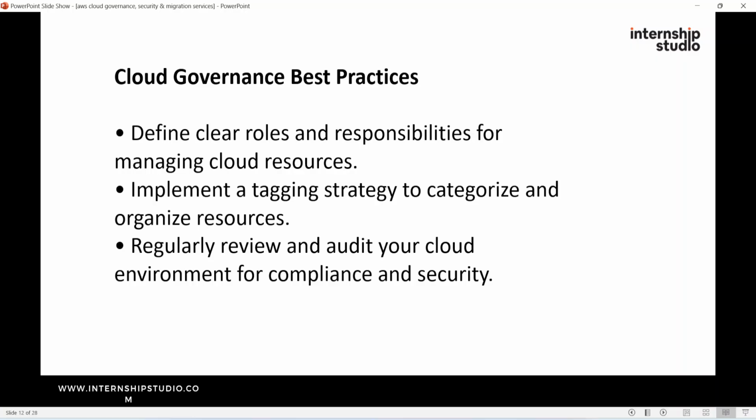So there's a point called cloud governance best practices. It means when you are operating in the cloud, we need to define clear roles and responsibilities for managing cloud resources. Also, we need to implement a tagging strategy to categorize and organize resources. We also regularly review and audit the cloud environment for compliance and security.